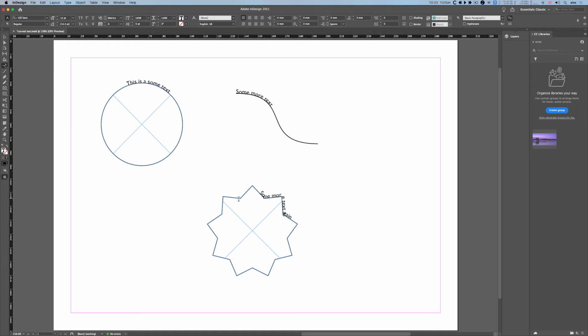However, notice on something like the star, putting text around the edge is not the best because it breaks up a lot very quickly. It's much better on a sort of more subtle curve or an oval or a circle.